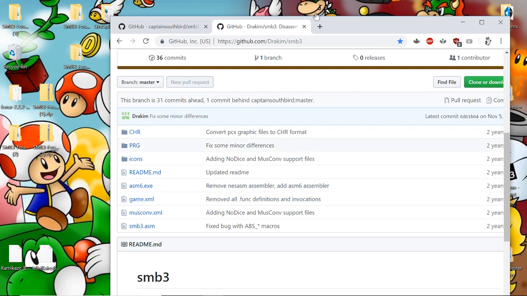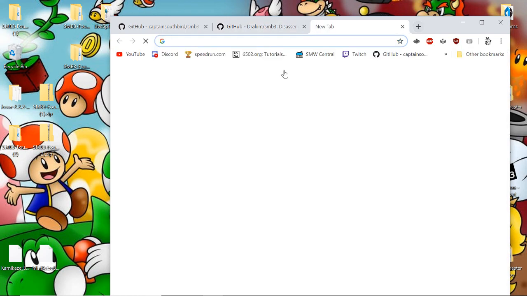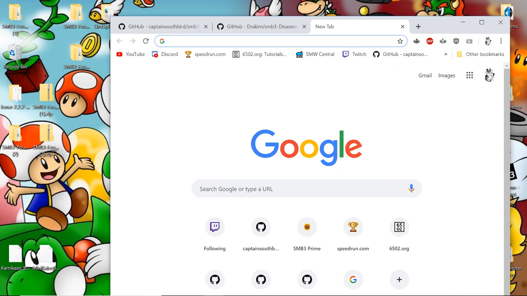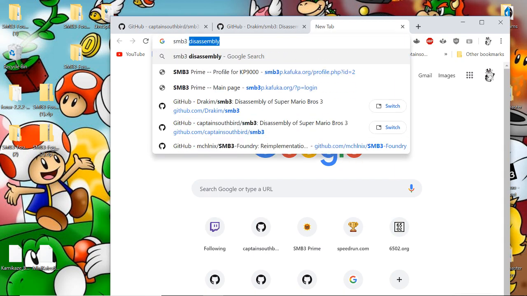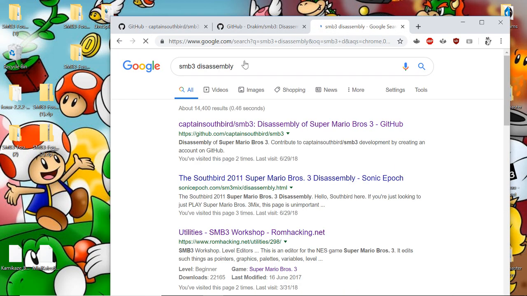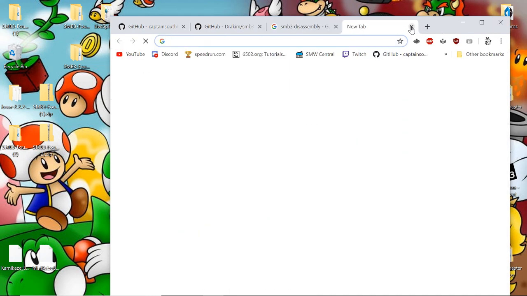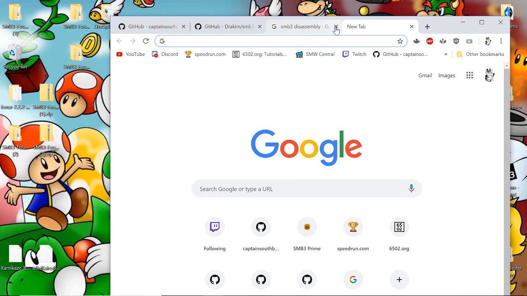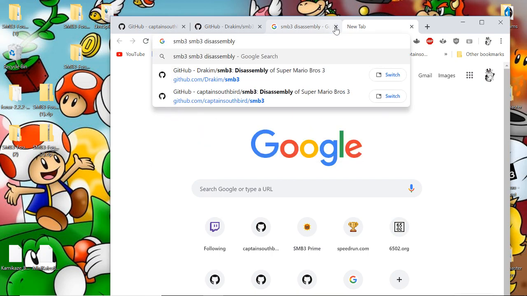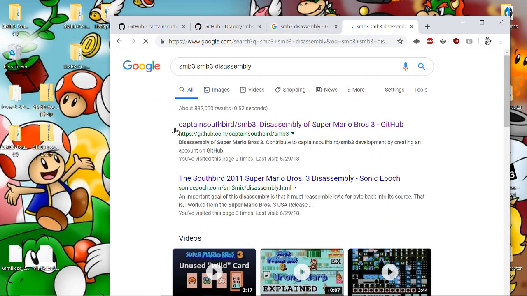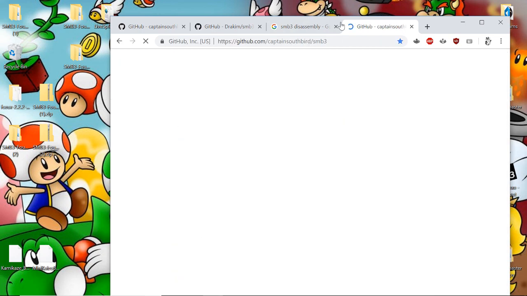So, how do you get the compiler? You type in SMB3 disassembly. You find it right here. So in case you didn't catch that, you want to go type in SMB3 disassembly. That also works probably, and bam.